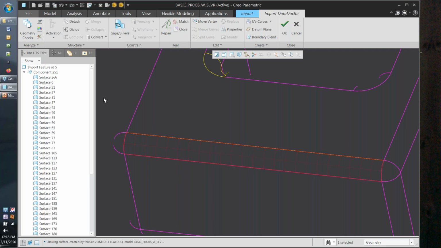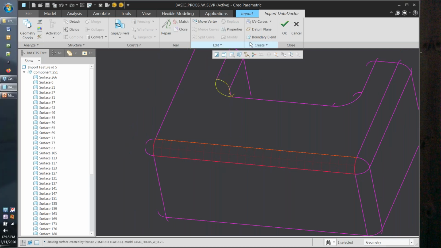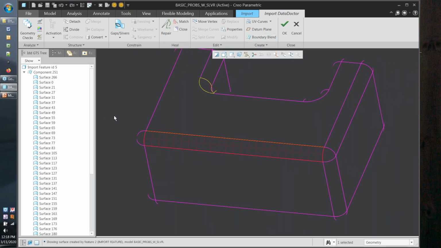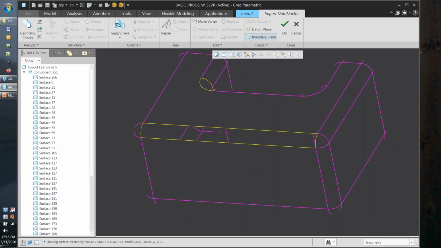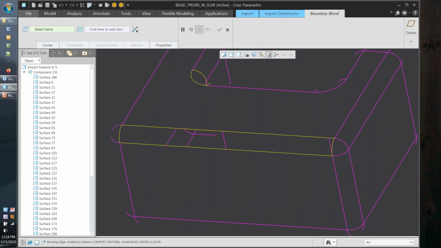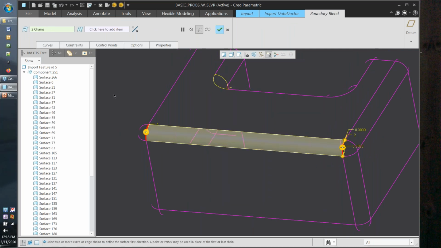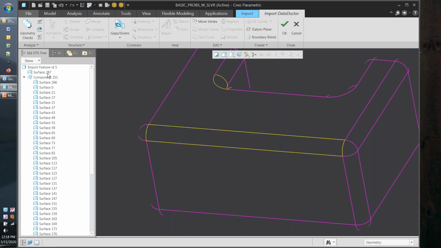One of the things you can do is build surfaces inside of Import Data Doctor. You do have some limited functionality, so we'll go through that process. I'm going to select that surface and delete it. Then I'm going to light up my boundary blend on my Import Data Doctor menu and simply put a boundary blend in here. I'm going to select those two edges, and then we're going to make the other edges the second direction curves. So I grab all those and bring those in there. That makes another surface in my GTS tree. After I complete the boundary blend, it's at the top of my GTS tree. I can simply continue to drag things into my component then. I created that surface and dragged it into the component.